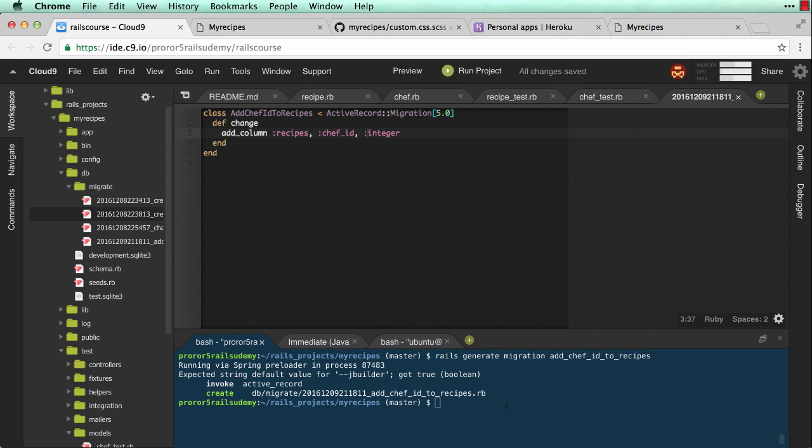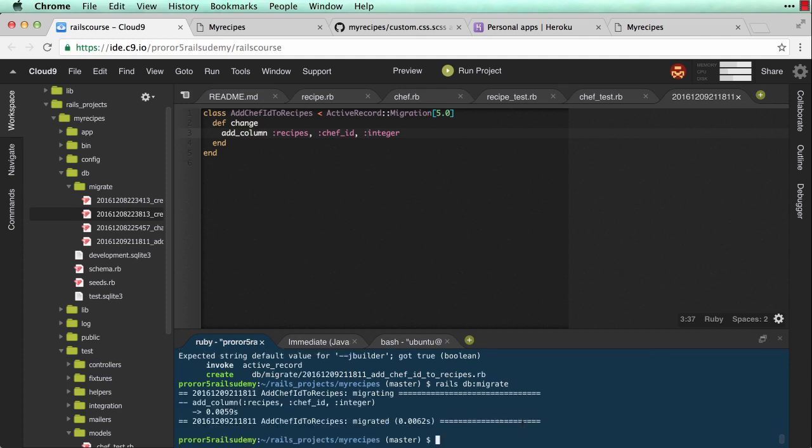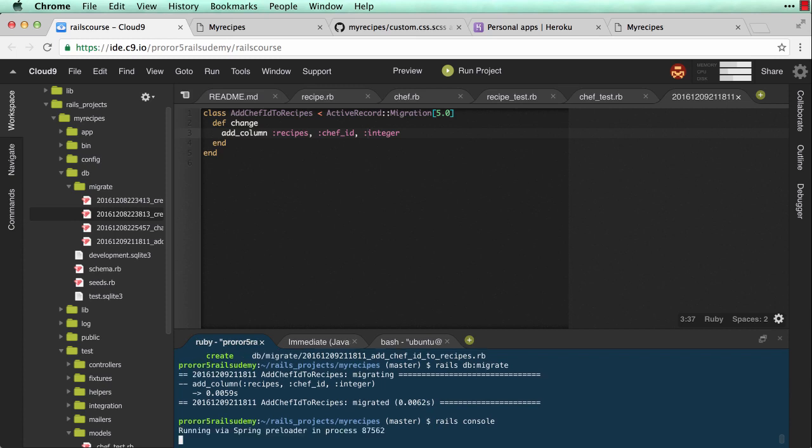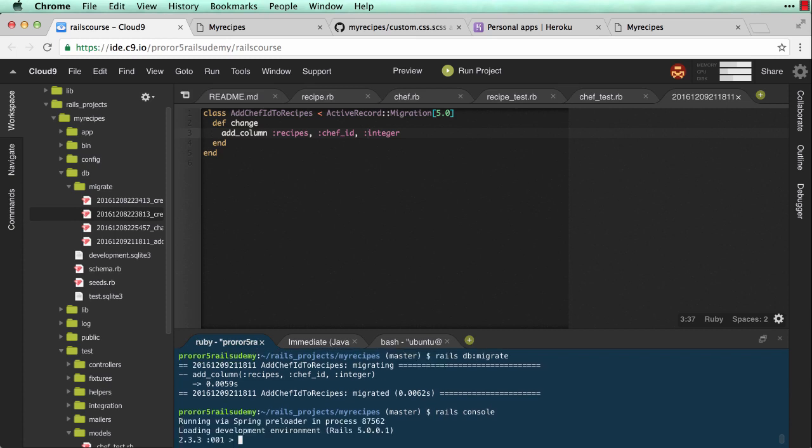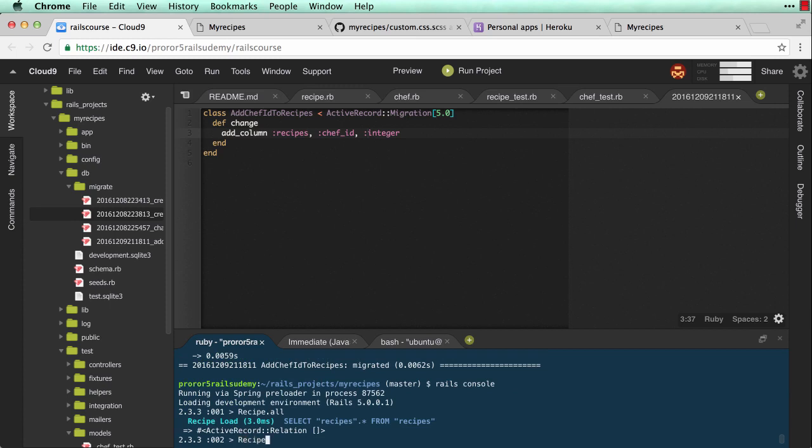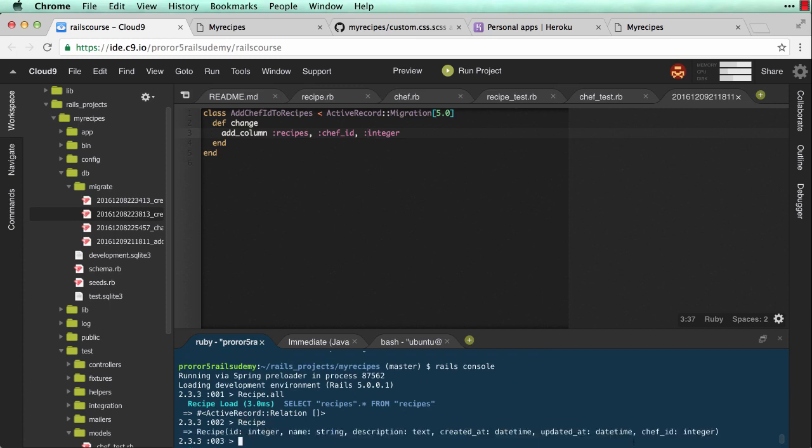Save that. Let's run it. rails db:migrate. Okay, perfect. Let's test it out. Rails console. If I type in Recipe.all and then Recipe, there you go. Now we have a chef_id of type integer.